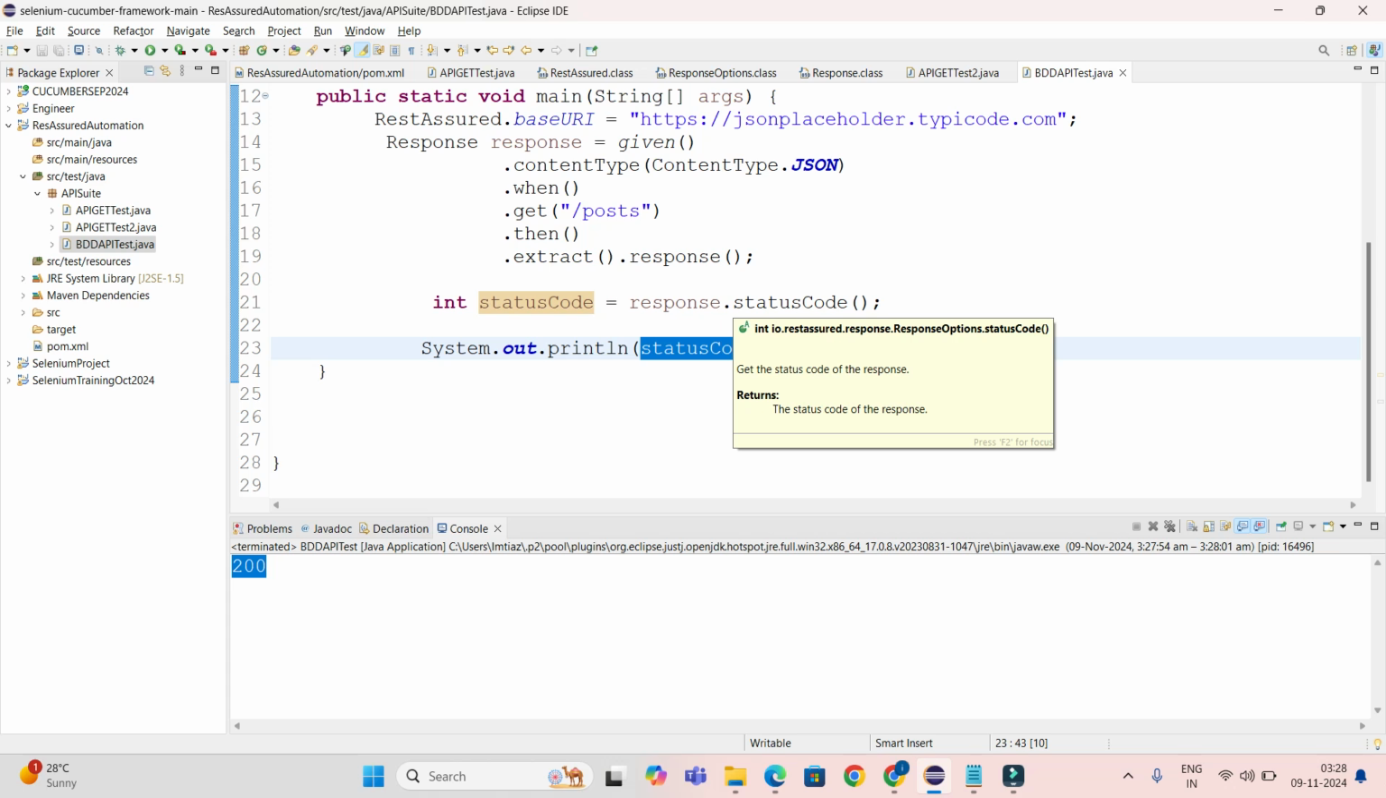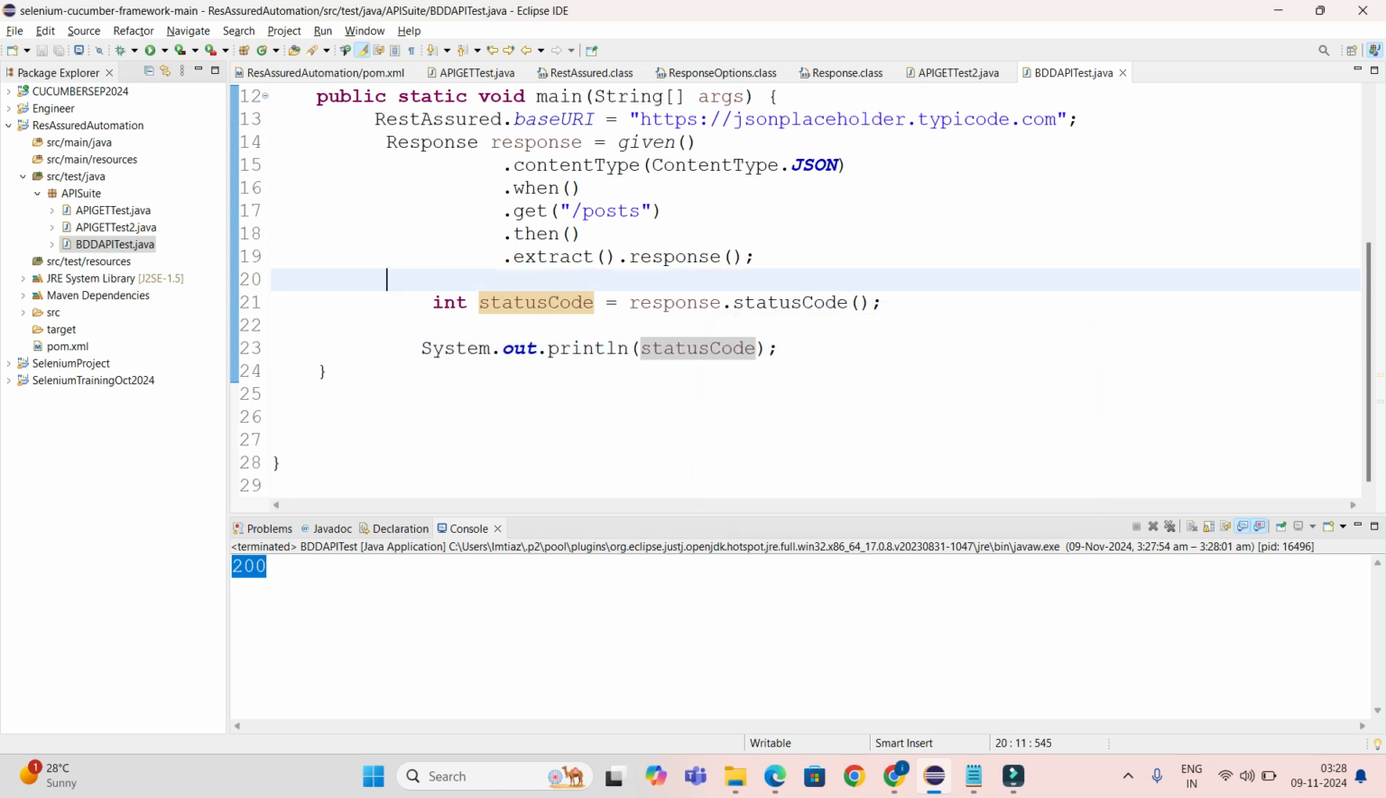If you put the cursor here, the status code method is also returning an integer, right, Bhaskar? It is returning the integer. That's why I declared an int variable. Clear till now? Yes, sir. Clear, sir.